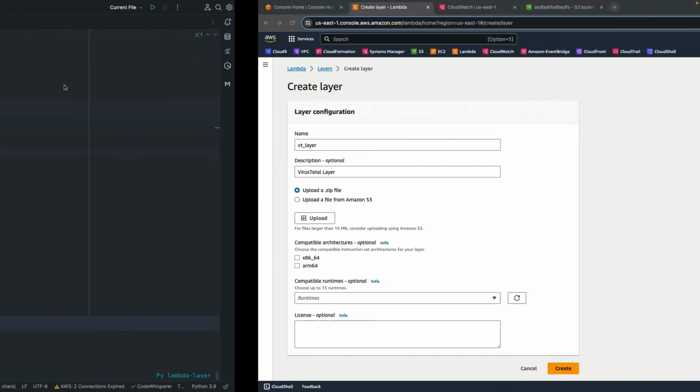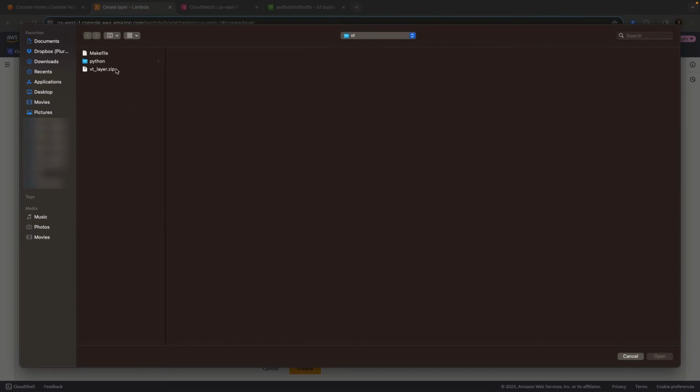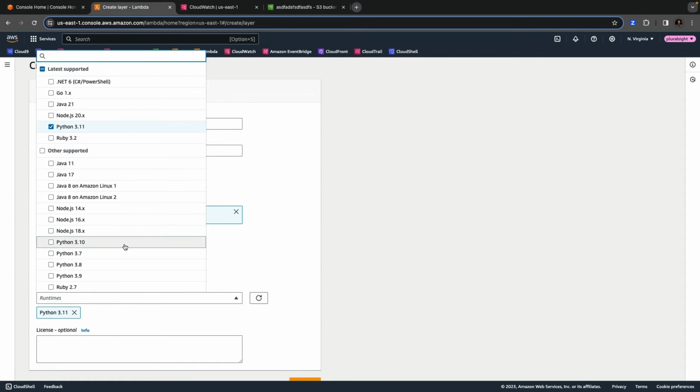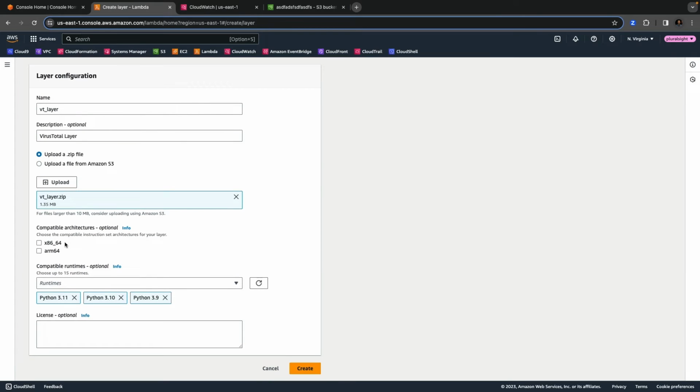I will go back to my console, upload that file. We'll choose the compatible runtimes of Python 3.11, 3.10, and 3.9. We'll leave the compatible architectures the default because we don't want to restrict that. And I'll click on create.